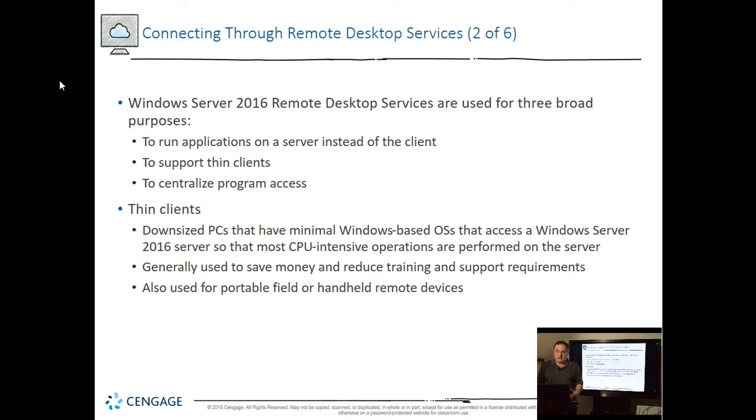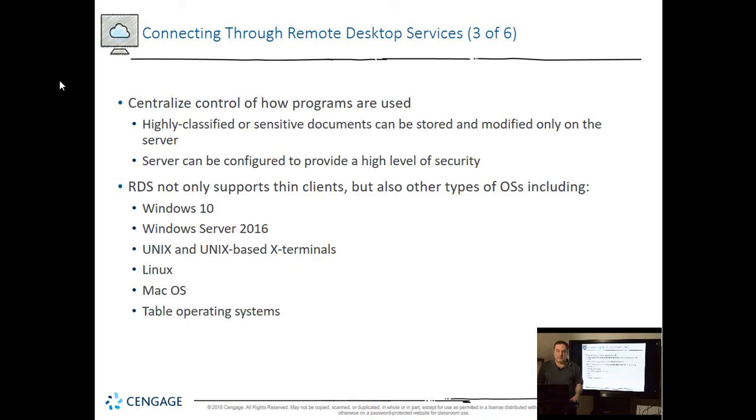The thin clients are downsized PCs that have read-only operating systems on them. You get centralized control so you can see what everybody's up to at a glance. And remote desktop not only supports thin clients, but also other operating systems. So you have the remote desktop protocol on Windows 10. You have it on Linux, Unix, Macintosh. They all have a remote desktop protocol application that you can use to remote into the server.